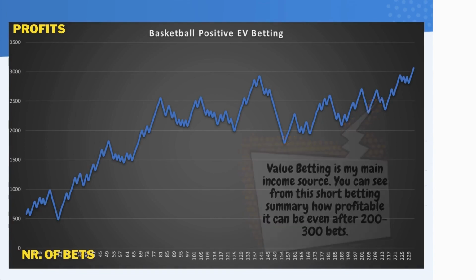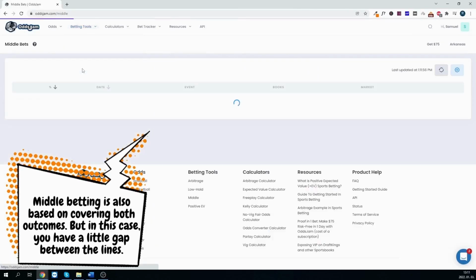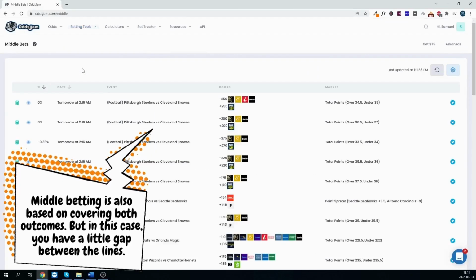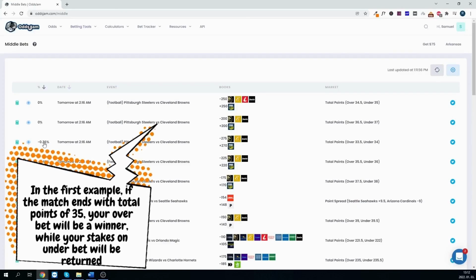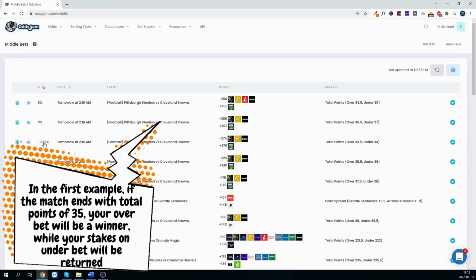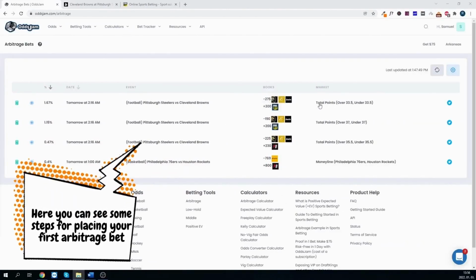Middle betting is also based on covering both outcomes. But in this case, you have a little gap between the lines. In the first example, if the match ends with total points of 35, your over bet will be a winner, while your stakes on the under bet will be returned.